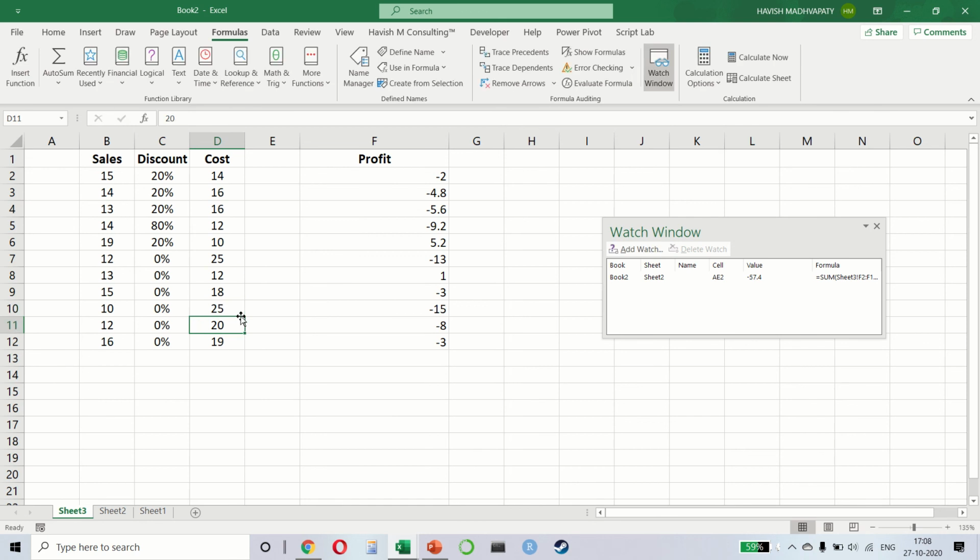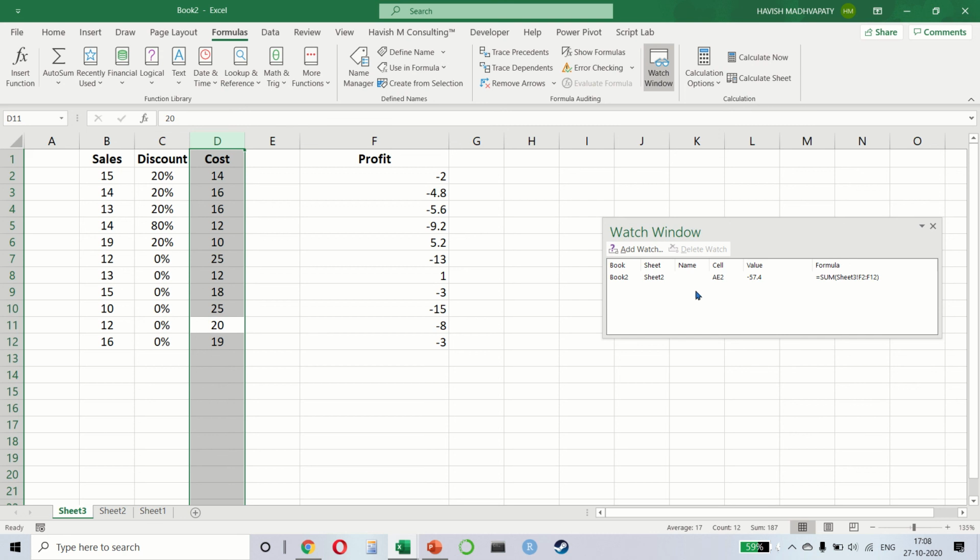Very, very helpful if you want to track how a change in my current sheet is going to impact the other sheets. You can also see the formula here. You can see the workbook name, the sheet name, any range name that you've given, the cell reference, and the value. It can even obviously work with other workbooks, and there is no limit. You can add as many watches as you want.